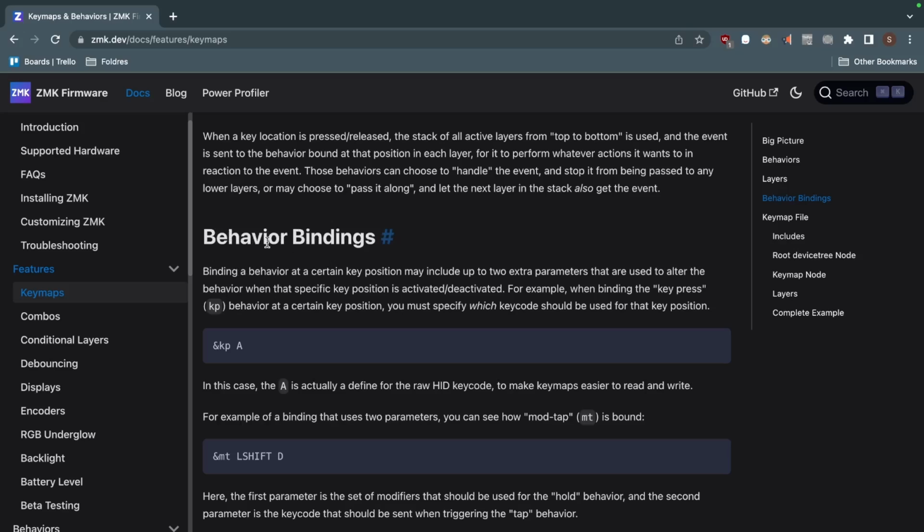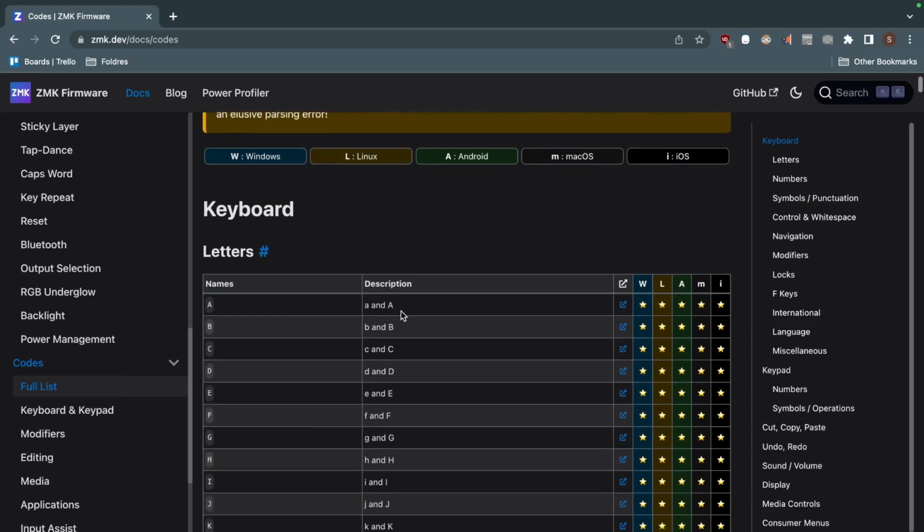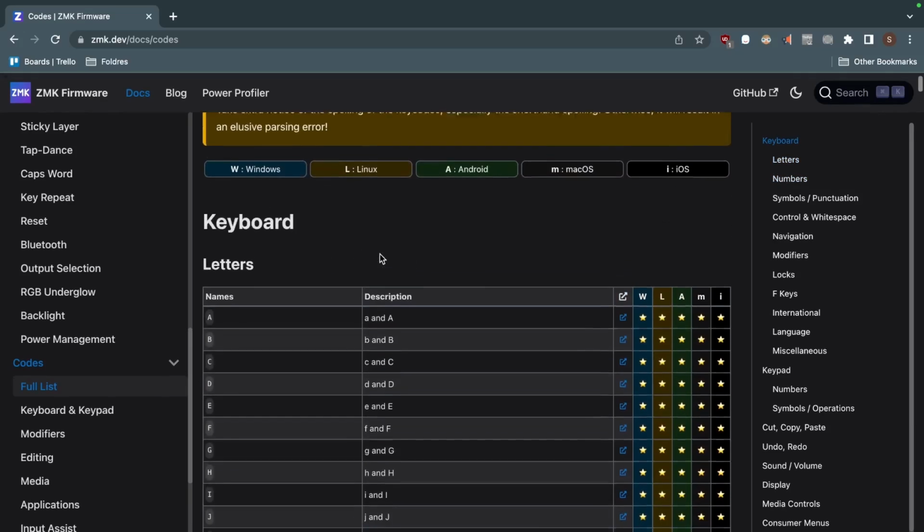To press a key in ZMK, we use this KP tag, which just uses ampersand KP. We then use a space and then the key code that we want to actually press. We can find these key codes in this codes section inside the ZMK docs. If we press full list, then it gives you an entire list of all the names we can use to press any key in the key map.